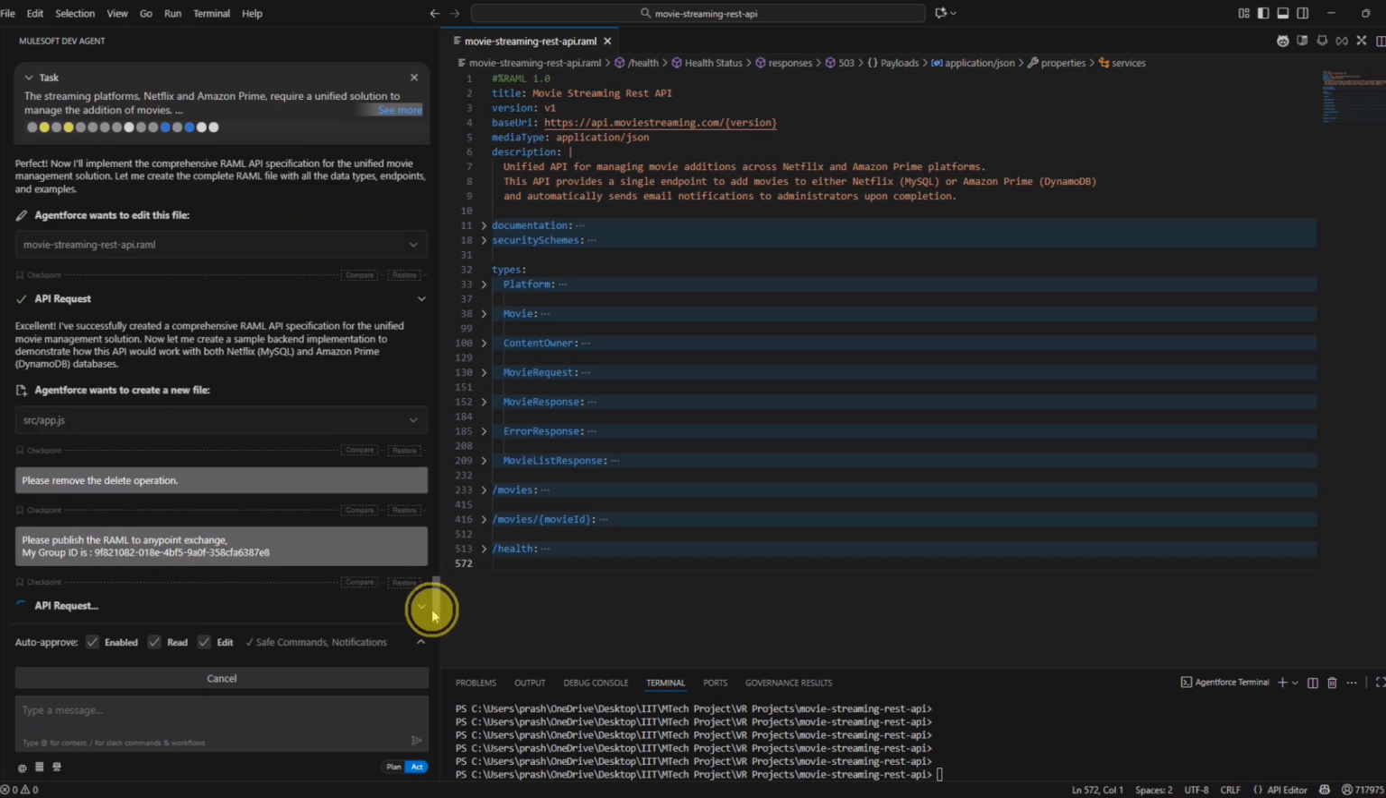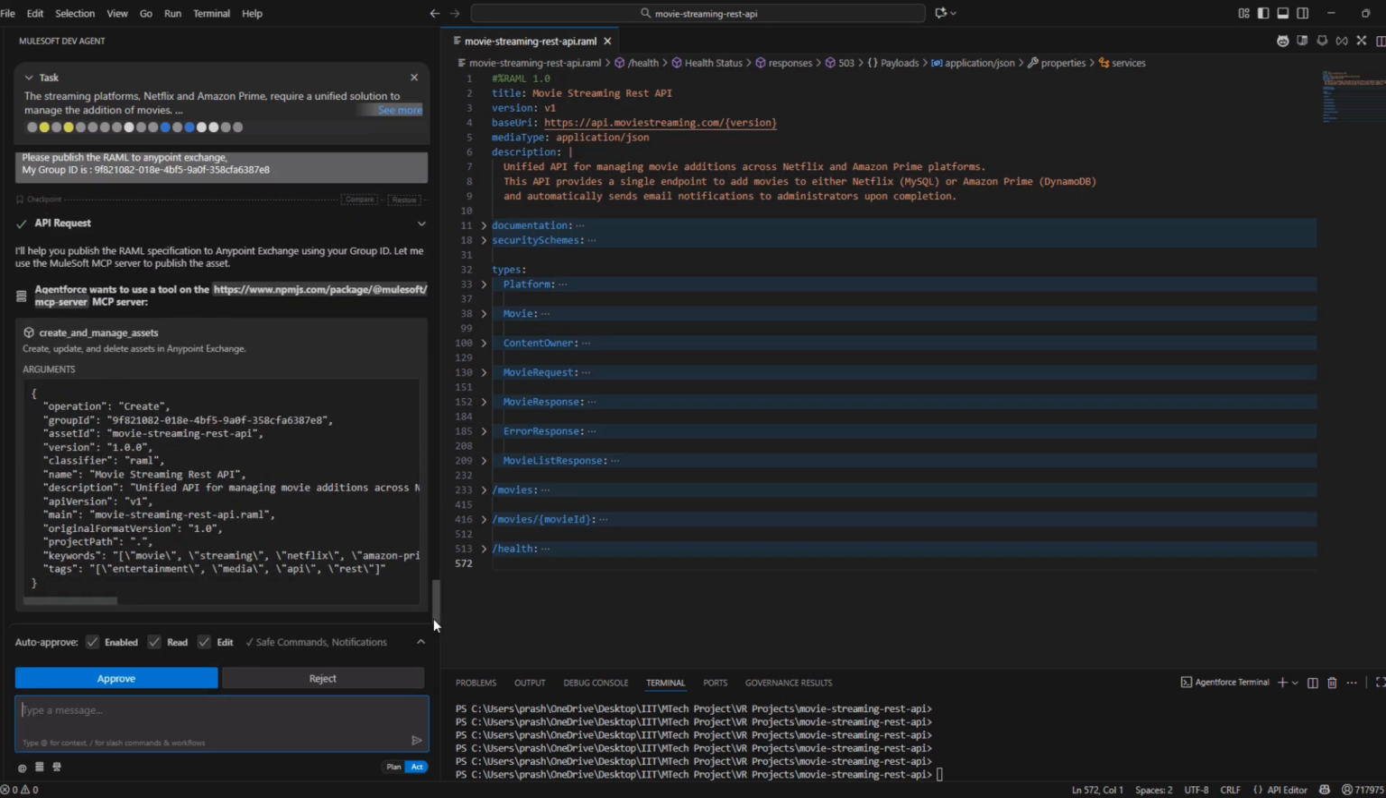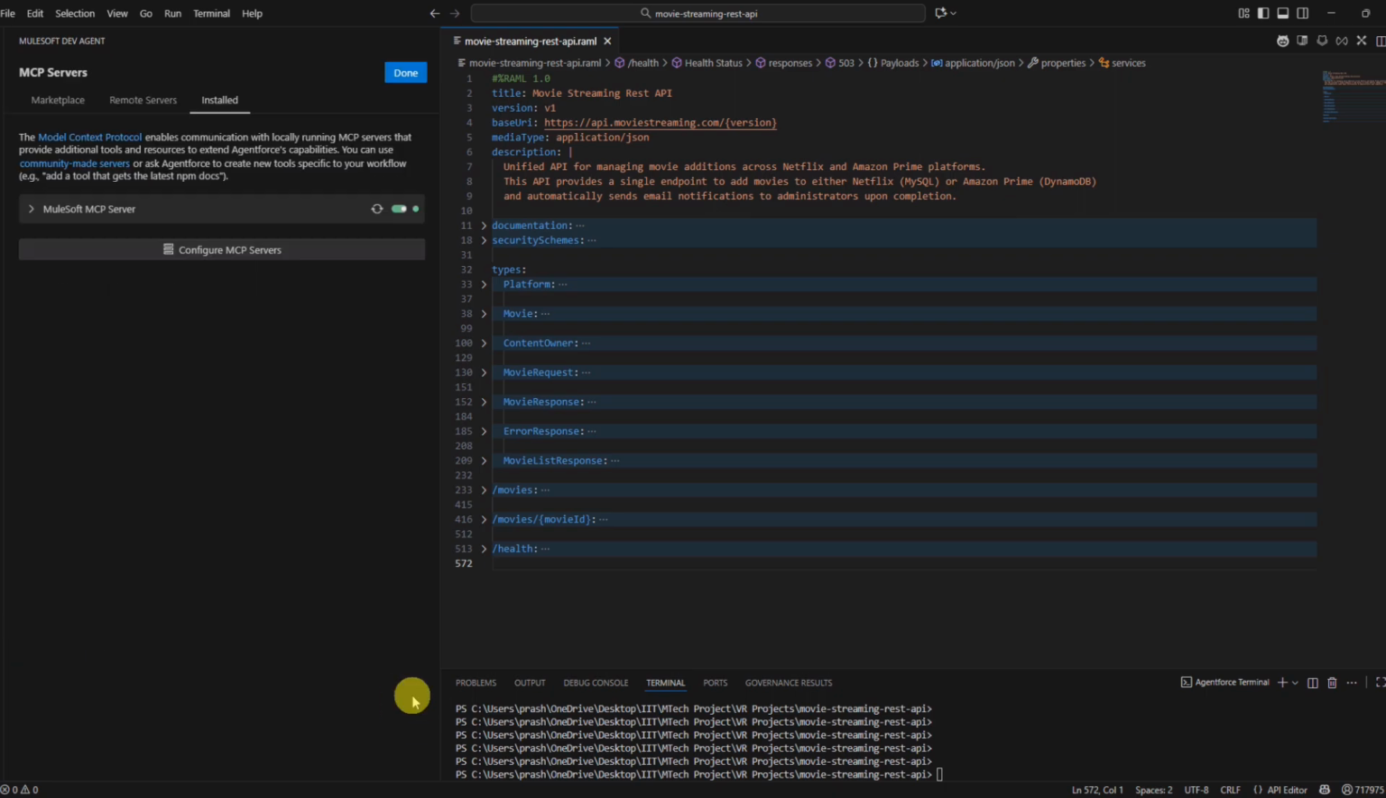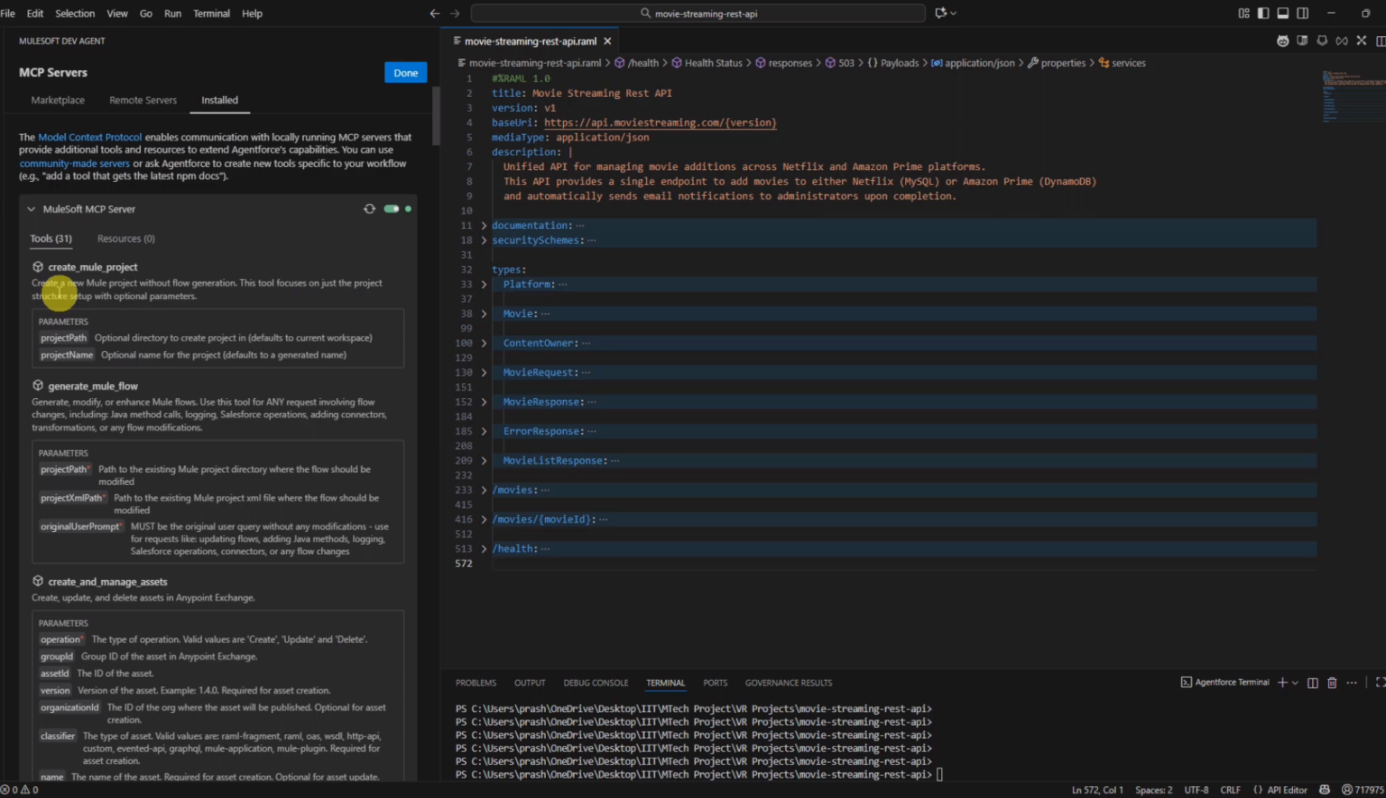Let's see what things it is executing in the backend, and which tool from the MuleSoft MCP server it is using for the publishing. It is using the tool called create and manage asset. If you want more details on this tool, what it is doing and what arguments it accepts, you can go to this server, go to settings, and this is the tool which is already installed. Just drop it down and you should be able to see it.